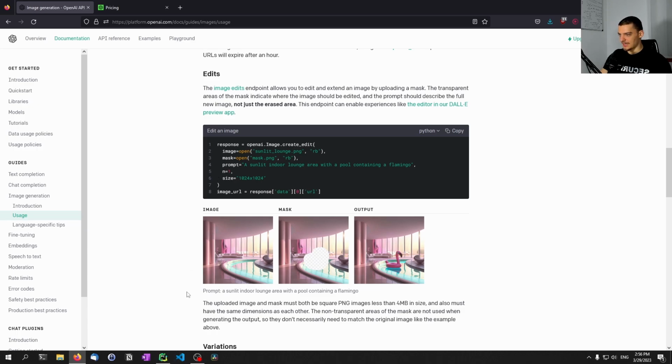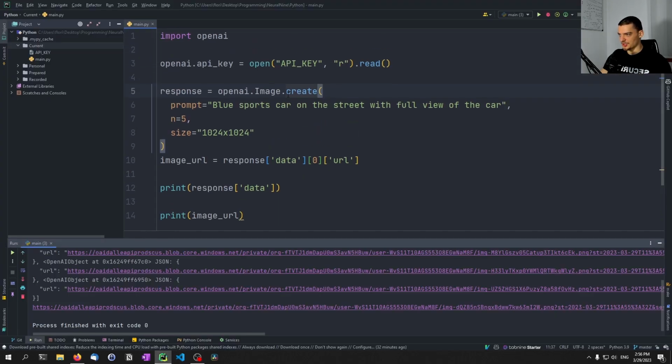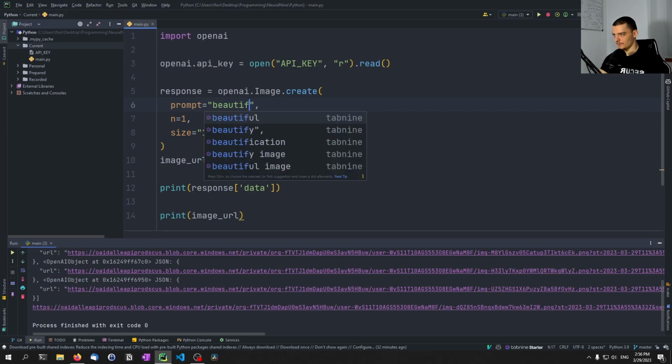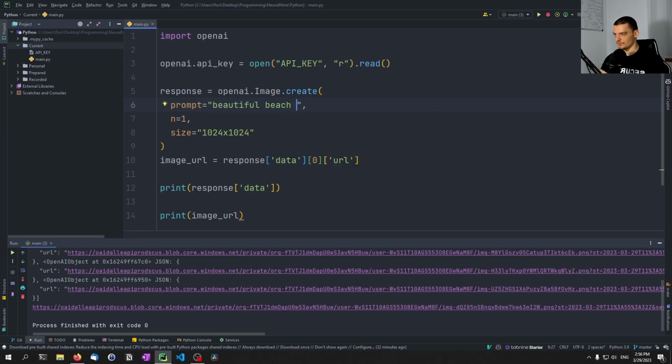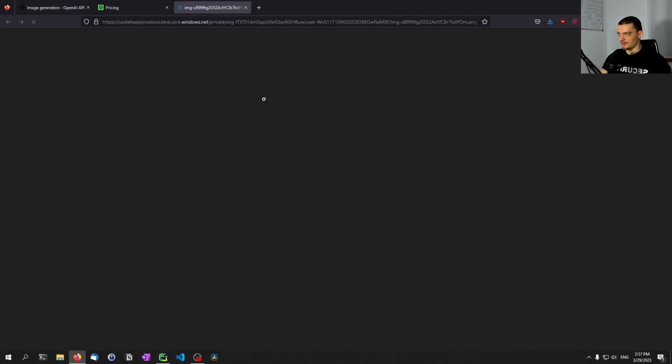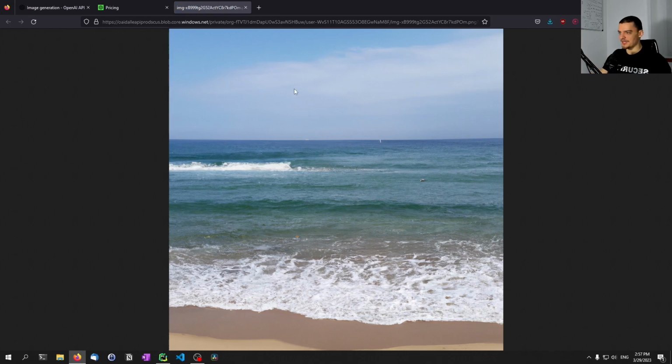Now, first of all, I would like to have something that's worth editing. So let me just try to create something else. Let's say, I don't know, maybe some beach, beautiful beach with sand and waves. I hope it doesn't mess this up, but then we're going to just select an area and maybe insert a dock in there. This should be an easy task. Hopefully it is capable of doing that. Okay, this is a simple beach, so we're going to take that as the base image.